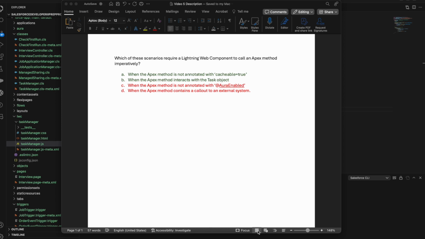It says, which of these scenarios require a Lightning Web Component to call an Apex method imperatively? And honestly, I didn't know what the question meant by imperatively. So I decided to create a Lightning Web Component and call it imperatively. And the converse of that will be to call it declaratively. So I did both. So let's go ahead and walk through the addition I made to the job application app that I have in the dev org.